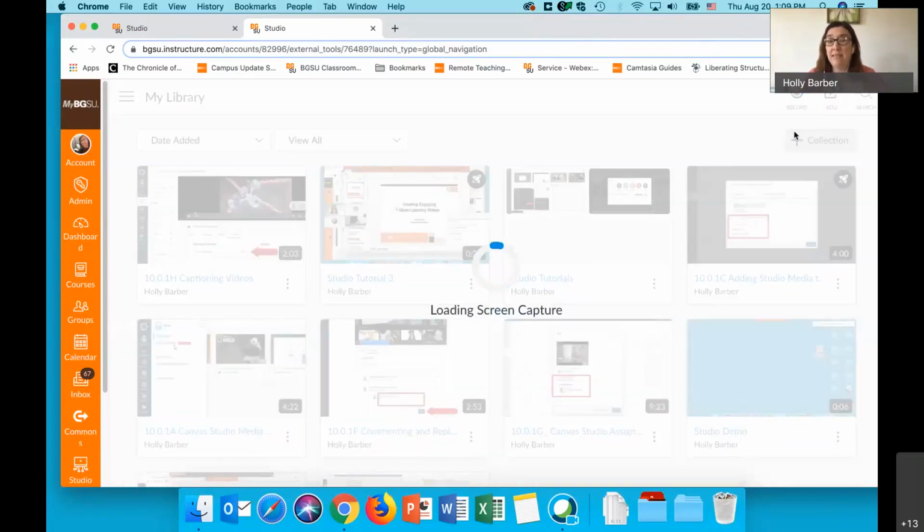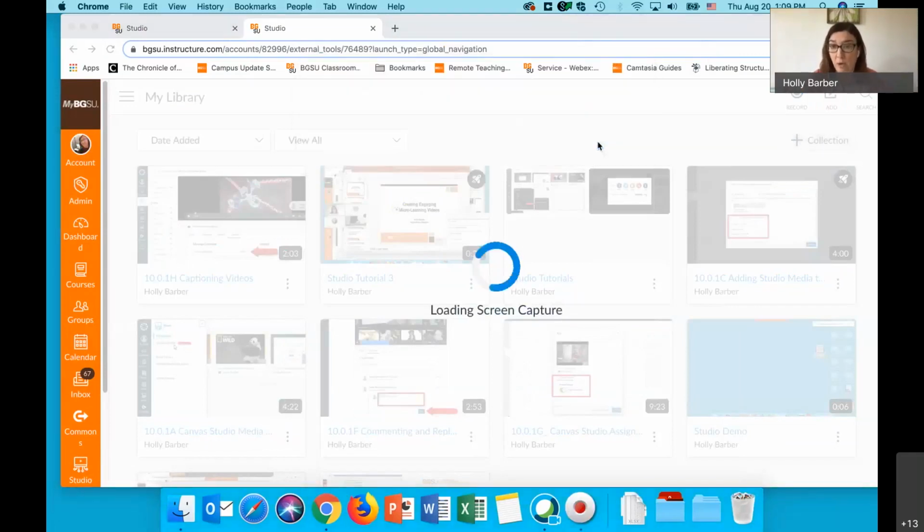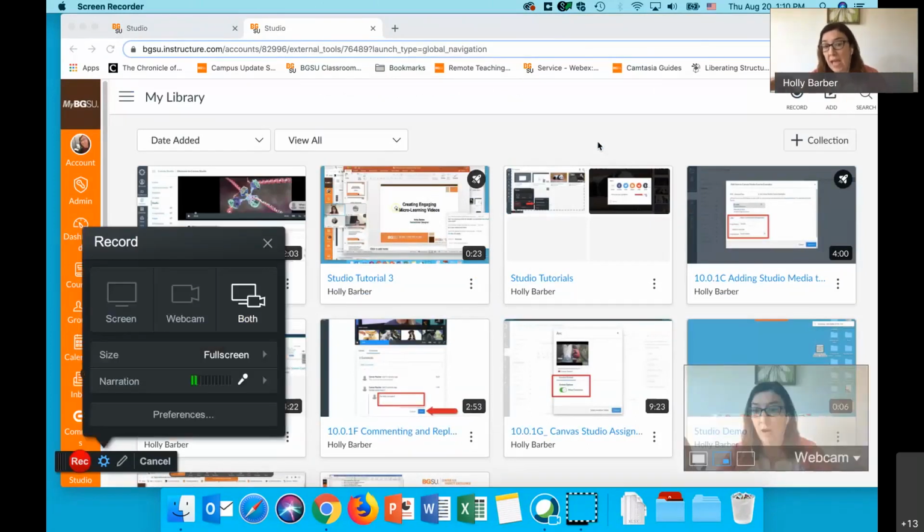And once I click that, you're going to be prompted, if this is your first time using Studio, to download the recorder for Studio. If you have any issues with downloading the recorder, such as an external software, you will be able to contact ITS and they will help you get that software downloaded. On my Mac, I was able to download it without much of a problem. And then it allows you this record tool to be able to use that.